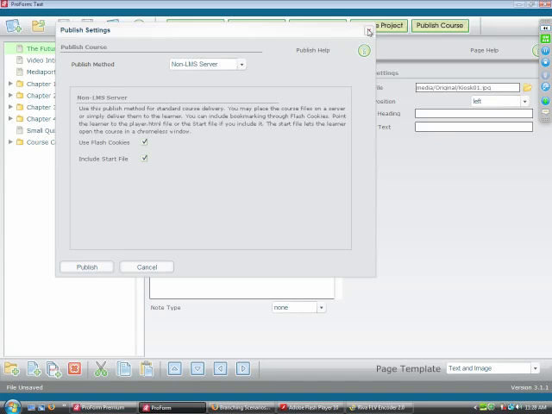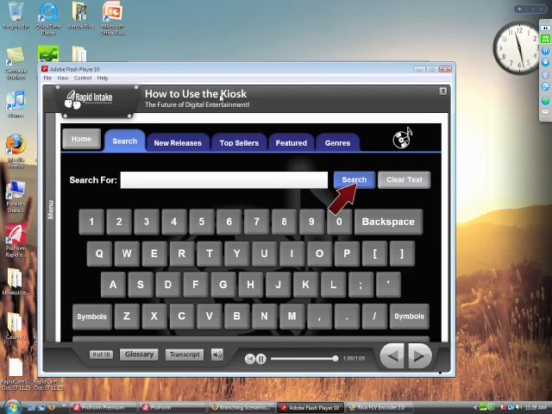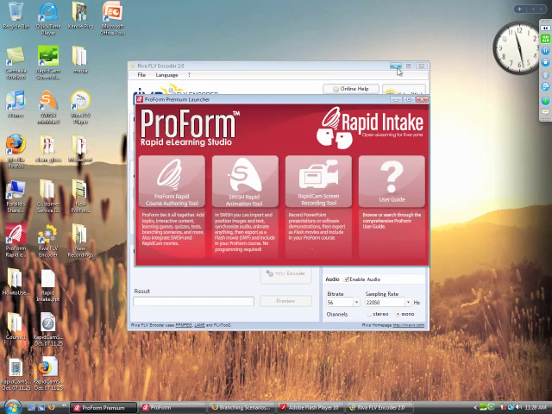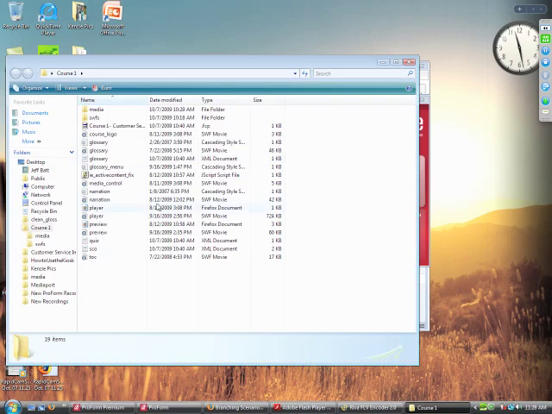What that does is create all of the necessary files for this course to run inside of your website. So all of the necessary files will be inside of here, and you can then use this course however you want.